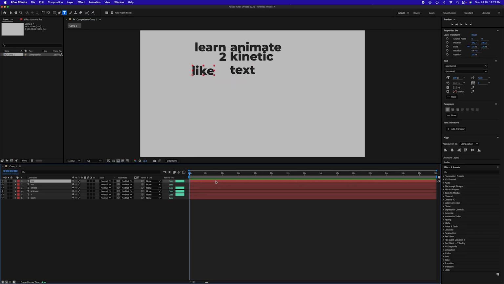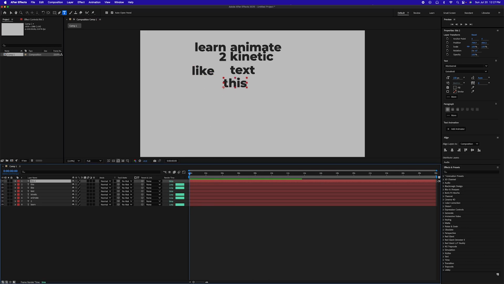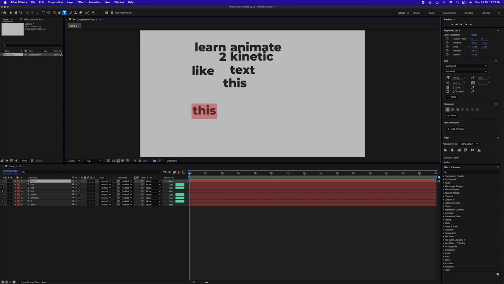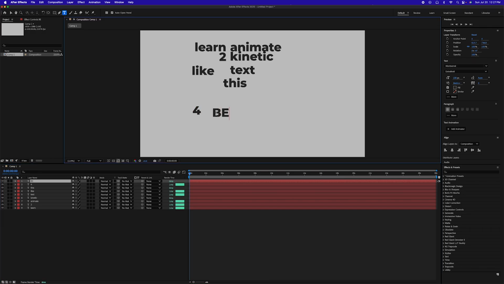Okay, select that layer, copy, paste. This, copy, paste. And again, because I'm super cool, I'm going to use the number 4 instead of the word "for". Copy, paste. This last one, I'm just going to make it a little different. So I'm going to do beginners in all caps.